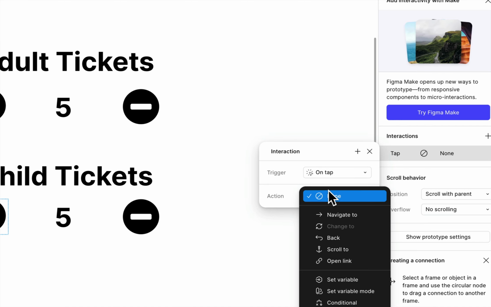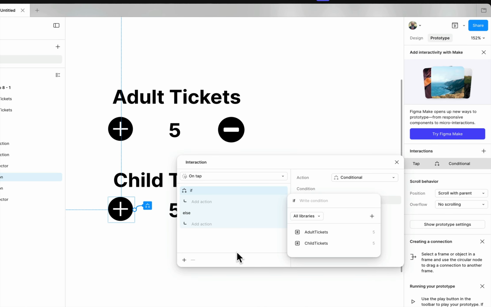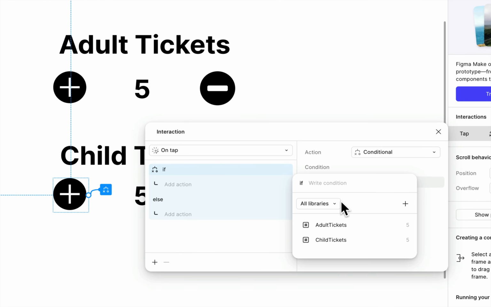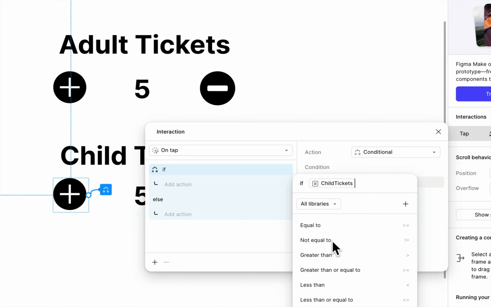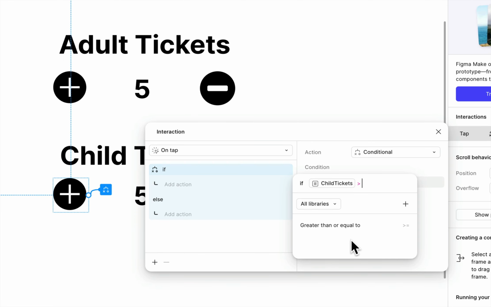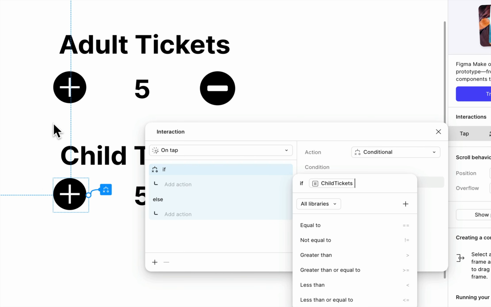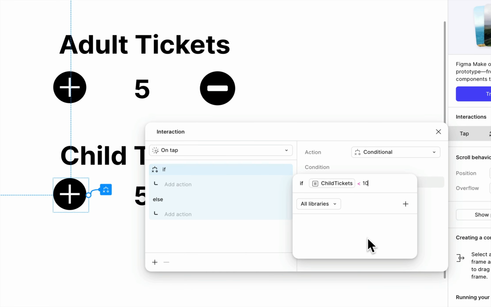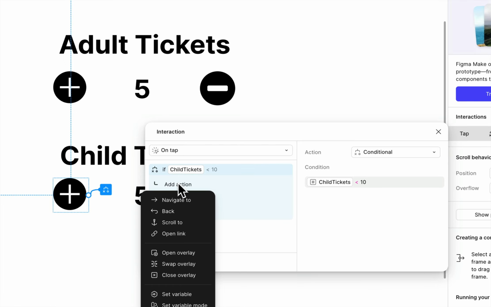On tap, it's going to be a conditional. What's it going to do? Well, it's going to look at the child ticket, and it's going to say if the child ticket is greater than 10, as long as it's less than 10, because we're adding on to it. So let's choose less than 10. There we go. So if this number is less than 10, we want to add on to it.